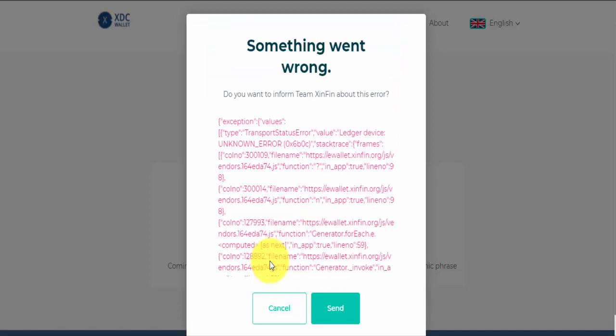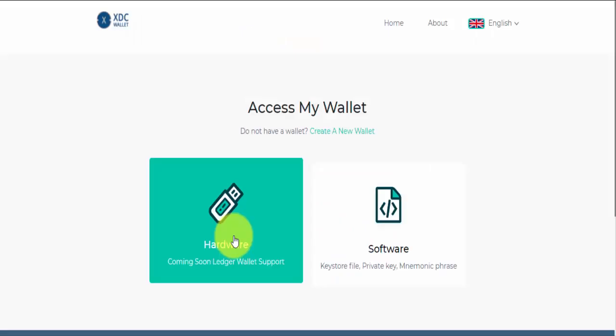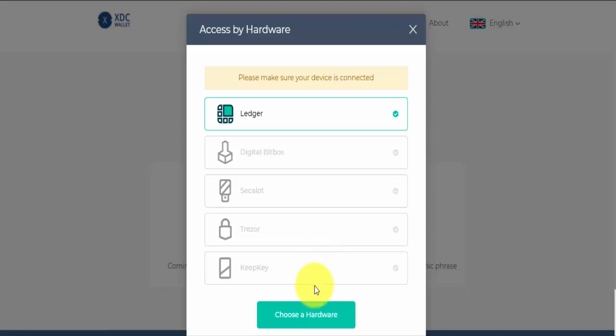Okay, at the moment it's saying something went wrong. The reason is that my Ledger device is actually not switched on. Your Ledger device has to be switched on and it has to be connected to the Ethereum app. So let me do that again. Choose hardware. Now here it works.